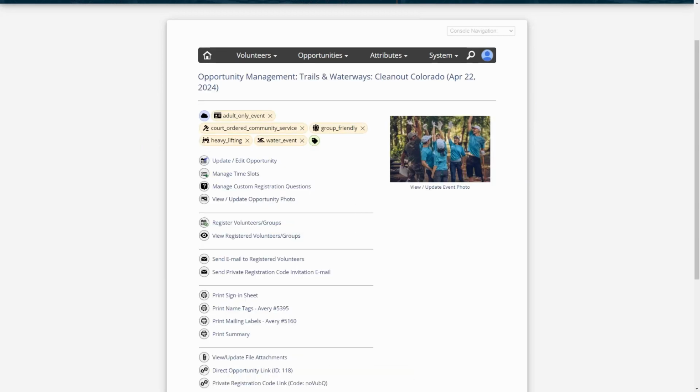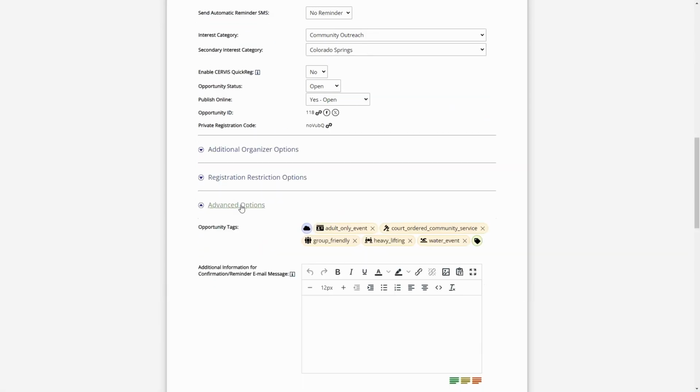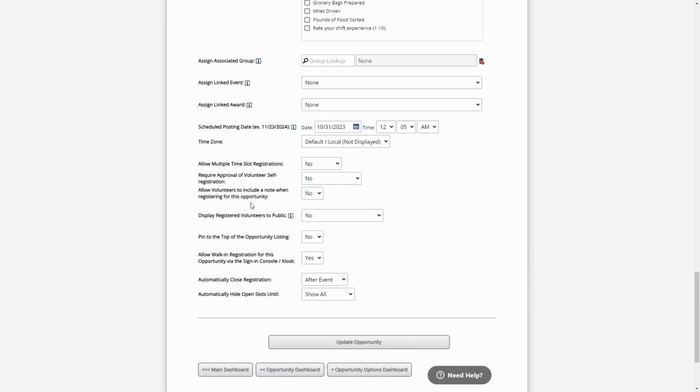And then there's one other major way to modify the registration process, and that would be by making an opportunity an approval process. So for any event, normal event or time slot event, in the advanced options, you can set the option to basically limit or require approval of volunteer self-registration. So this is towards the bottom in the advanced options. It says require approval of volunteer self-registration. It's set to no by default.